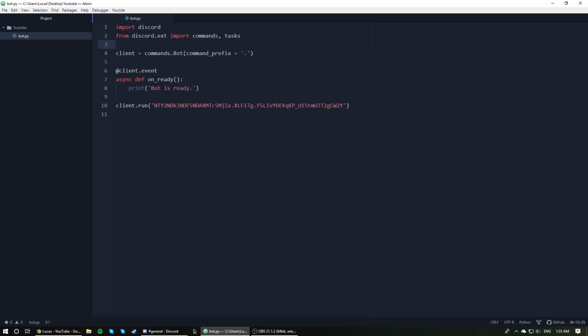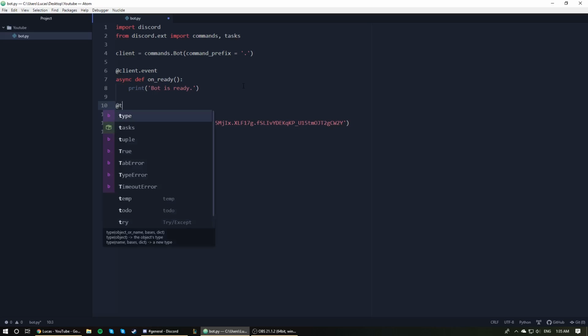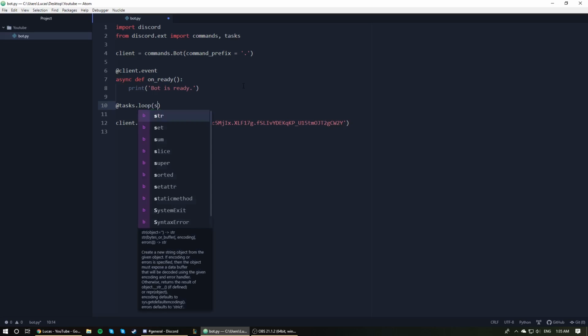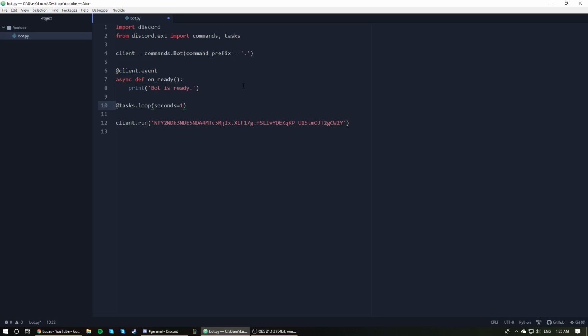So now that we have it imported, we need to create our task. The way we do this is we say @tasks.loop with the parentheses there. Within the parentheses, you can specify how long in between iterations of the loop. You can set the minutes, seconds, hours, whatever. For this video, we're just going to do something pretty short, like seconds equal to 10.